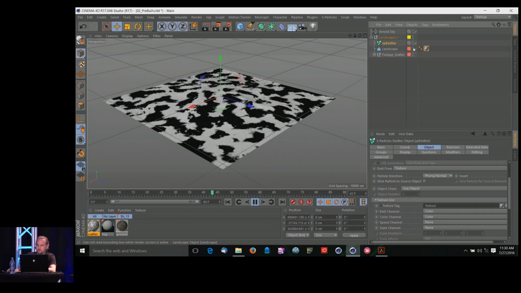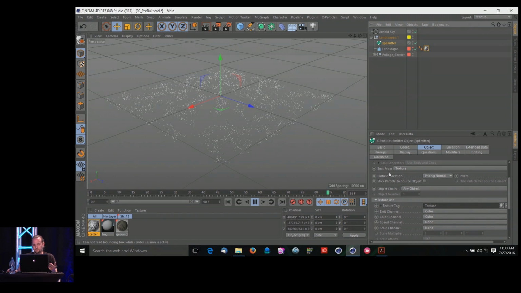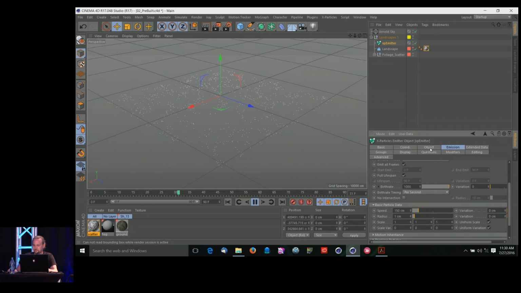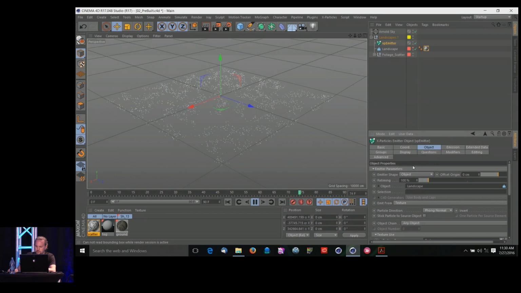Okay, so there are just a couple other things we have to do to make this useful for foliage scattering. Right now the particles are slowly rising. We don't want trees rising, at least in this particular application. So if we go to Object, we can hit Stick Particle to Source Object. And so now you'll see they're just spawning and staying attached to their emitter.